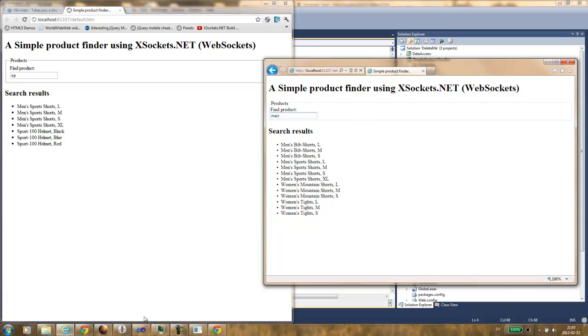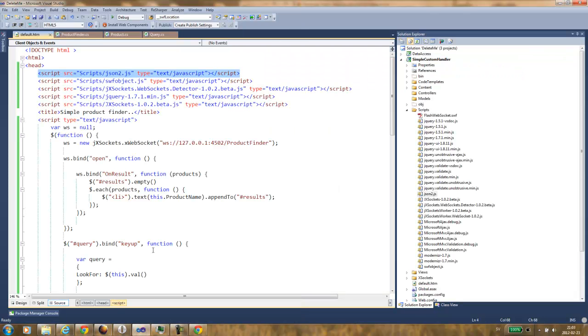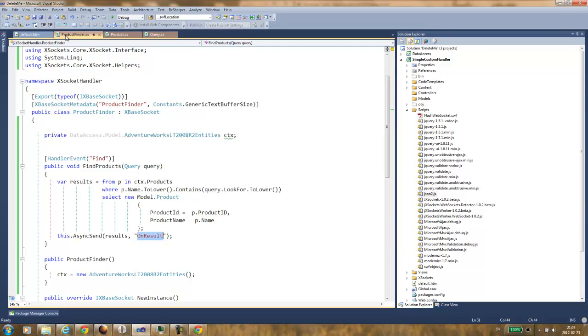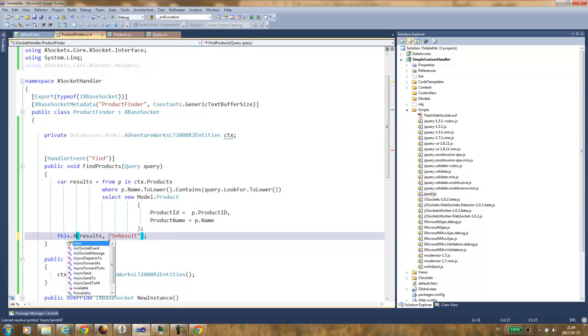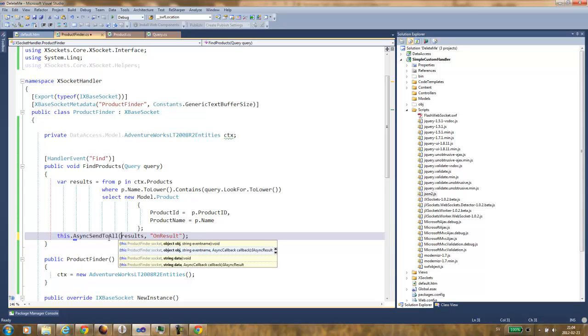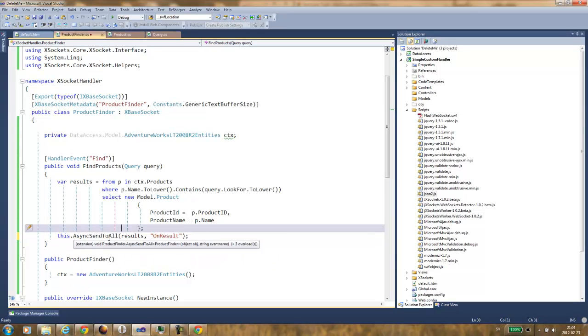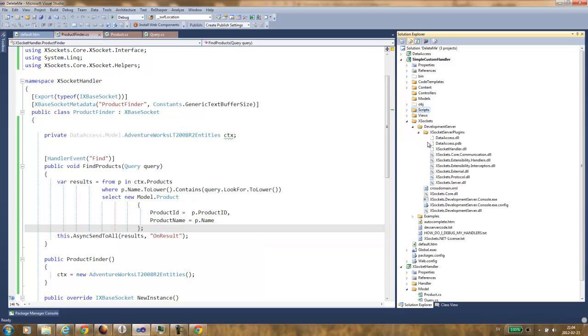One more thing that we can have a look at is, if we shut down the server here, all clients will disconnect automatically, but we can just change our product finder handler. Instead of sending back only to the sender, we can do async send to all. This will broadcast the message to everyone listening to the current WebSocket handler, in this case the product finder. We compile, and I will be opening the development server once again.